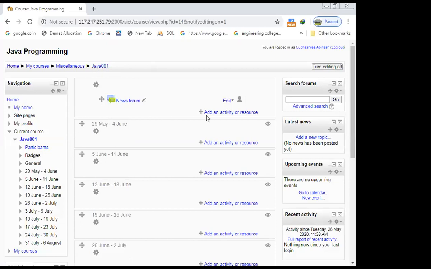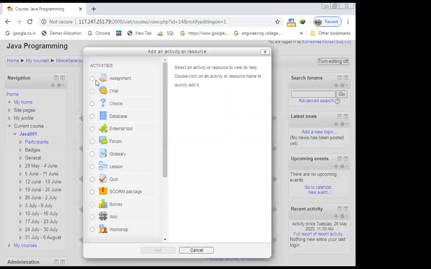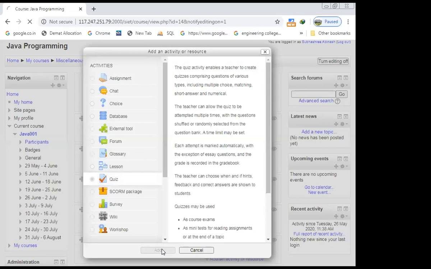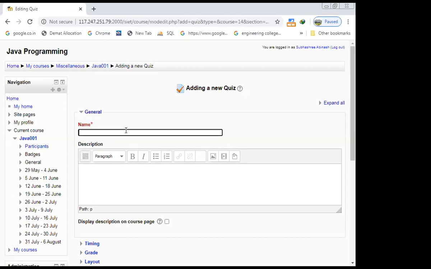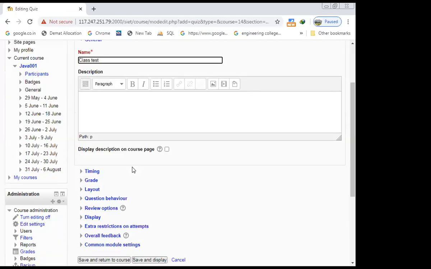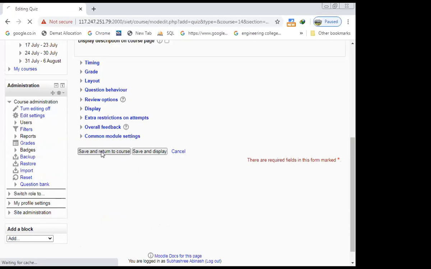So we have to add any activity or resource. You can provide your class notes, or you can add a new quiz or class test. An activity can be an assignment or anything. Here, suppose that is a quiz, okay, so I have added one quiz. Now the quiz name is, let's say, class test. Timing, layout, anything we can give. Save and return to the course.